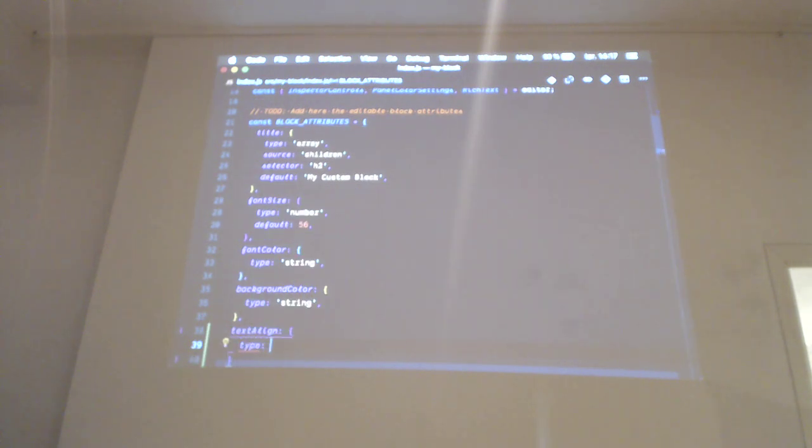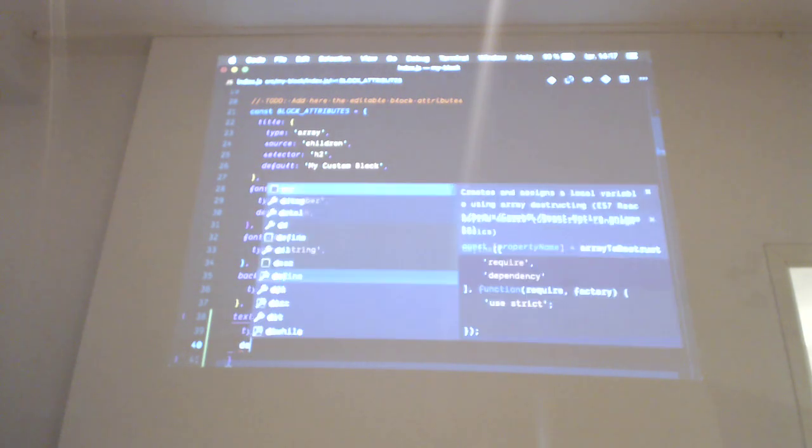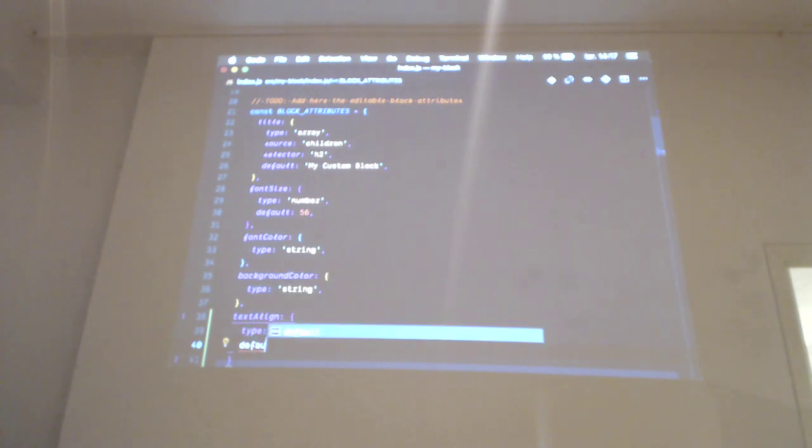This type, string. String. Yes, it's a string type. And then you can set the default to, in the first example it was center, we can have right. Alright.